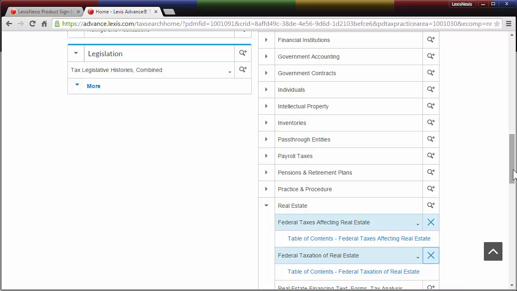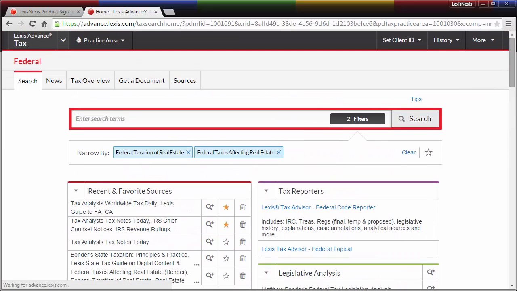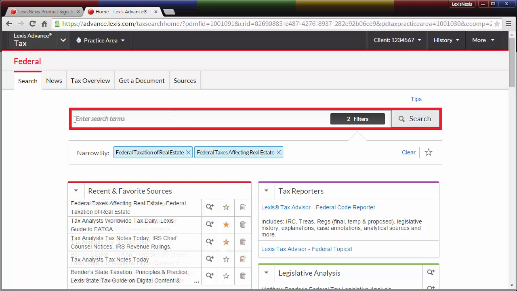Next, notice how these selected sources appear in the upper left-hand corner of the screen to make it clear exactly what content you're searching. In the big red search box at the top, type in the words lease cancellation in quotation marks. Then hit search.